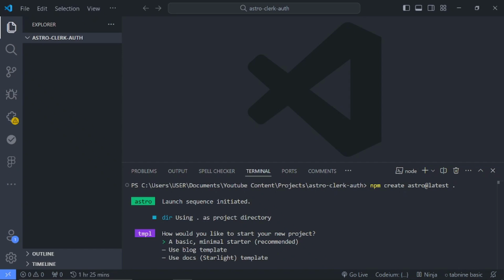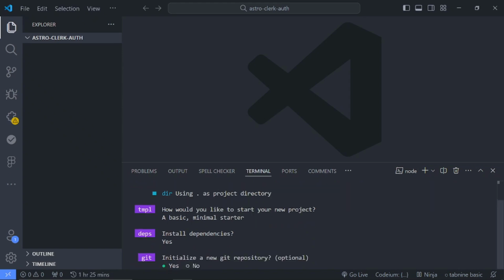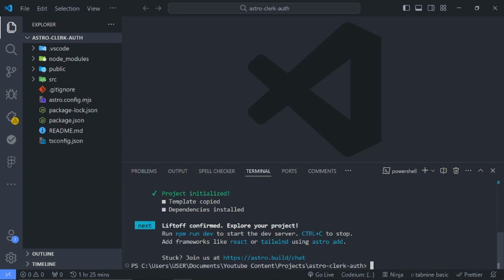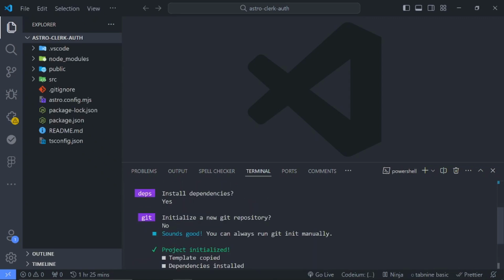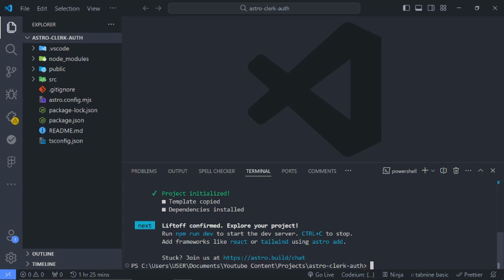All right, so how would you like to start your new project? I think they've made updates to their starting template for installing. So initially this was different, but we'll just go with the basic one. Then yes, I want to install dependencies. I'm saying no to git repo. So our project has been initialized, and by the way, I forgot to mention, make sure you have Node.js installed in order for you to run npm.